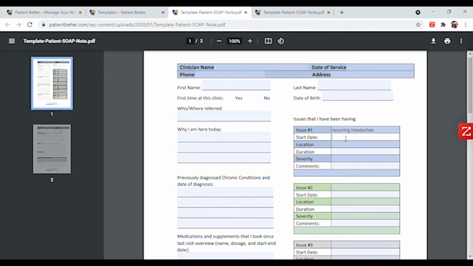Okay, put the start date. About 3 months ago, you've realized that it's been happening consistently. The location, the duration. That's about 1 or 2 days. Severity. You notice that you had to take a couple of aspirin, although it did not put you down. And then if there was any other comments that you would have.